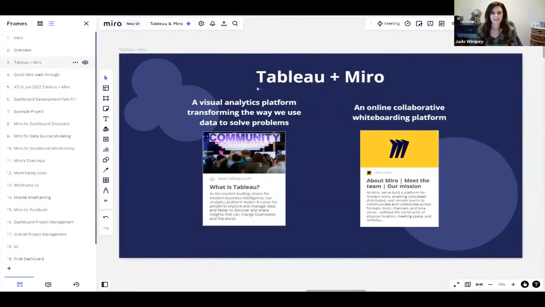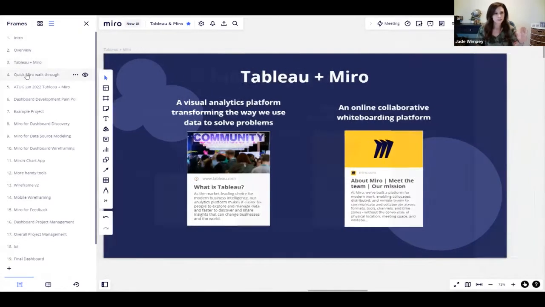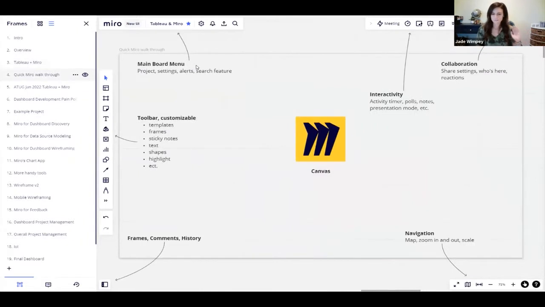So what is Tableau? What is Miro? I'm sure you guys all know what Tableau is. It's this awesome tool we get to use to visualize our data in reports to help users make better business decisions and solve problems. And then Miro is an online collaborative whiteboarding tool. It's similar to a Google Doc. You can have multiple people working on different aspects of it at the same time. So let me do a quick walkthrough on Miro so you're not too overwhelmed.